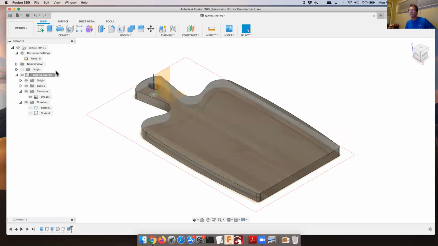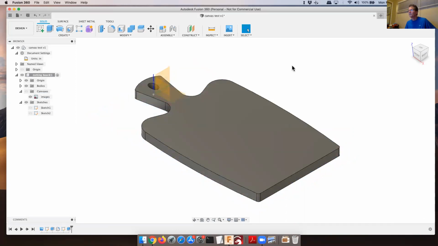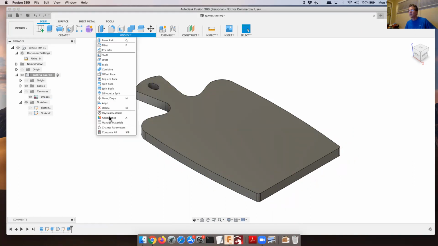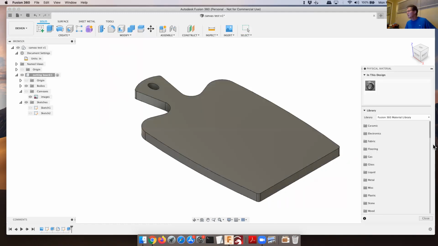And now I can turn the image off. Oops, turn the canvas off, and see my cutting board. I'll turn this origin off at the moment because I'm not really needing it anymore either. Now, what else? Oh, you know what I'm going to do while I'm at it? This isn't really part of today's lessons, but I'm going to go to physical material quickly just to preview this for you, and we'll cover this sometime in another lesson.